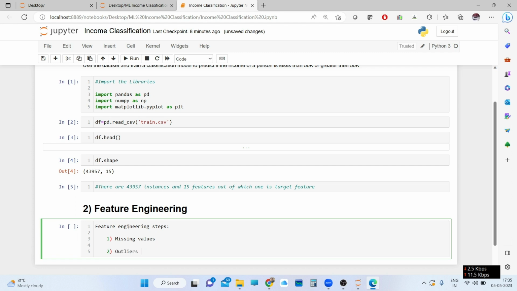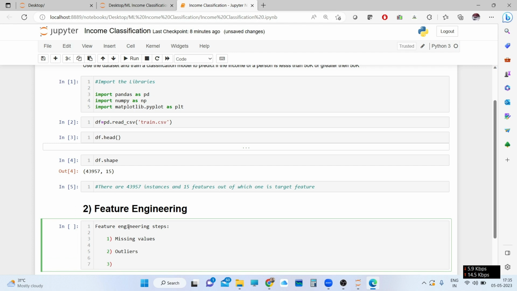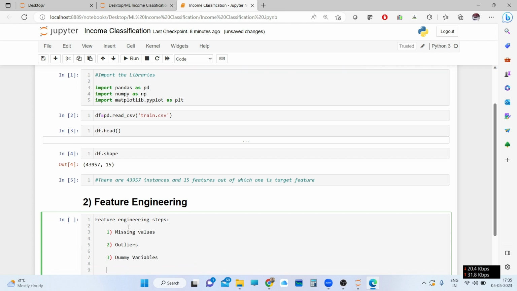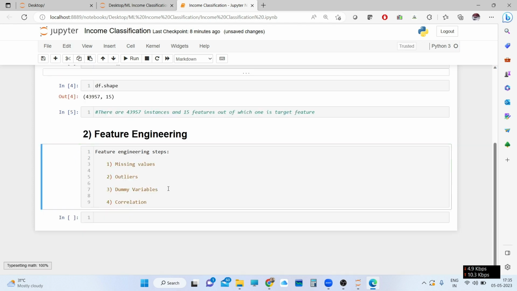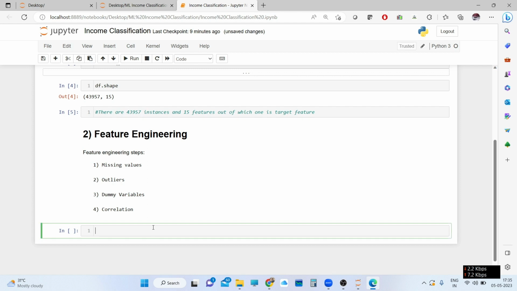Next thing is outliers. Then we have dummy variables, that is to deal with the categorical variables. Then correlation. Okay, so let's move forward.